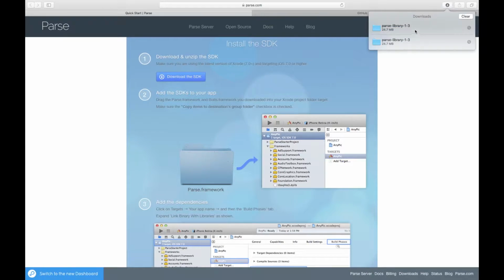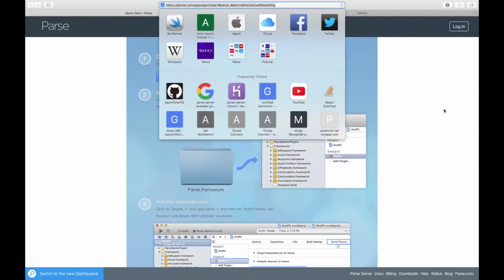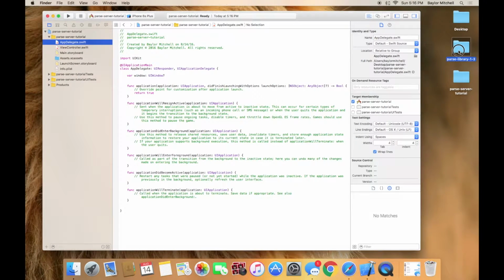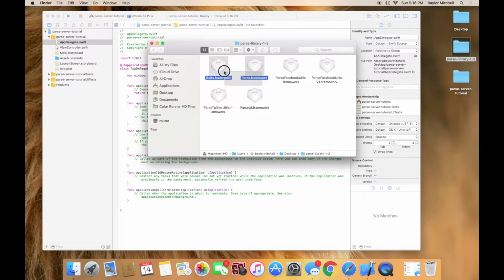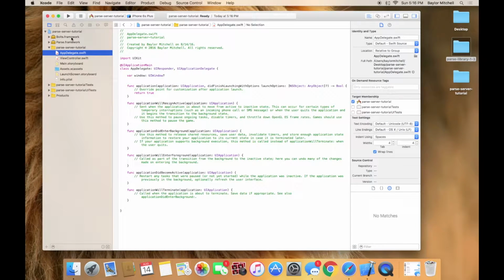Once it's finished downloading, go ahead and click it. I'm going to drag it over across my different screens onto the desktop. And now that you see that, we're going to click back over here, and we're going to go into the Parse library and drag over the Bolts framework and the Parse framework. We're going to highlight those, click and drag over, and we're going to drag them right under the Parse Server Tutorial title. Make sure that you select copy items if needed, and that the target is Parse Server Tutorial. Finish. Now we have added the Parse and the Bolts framework.